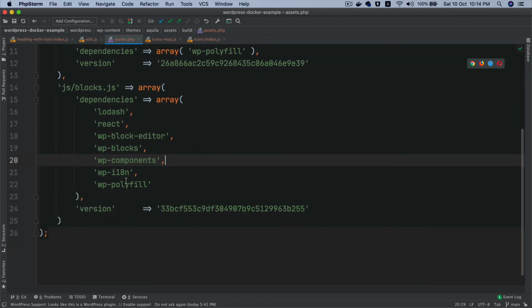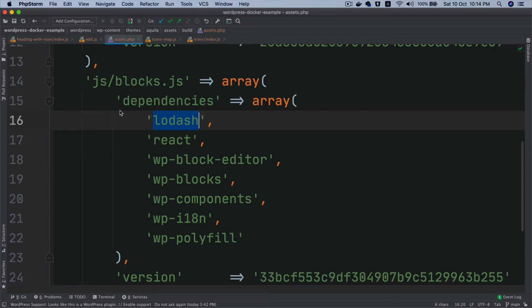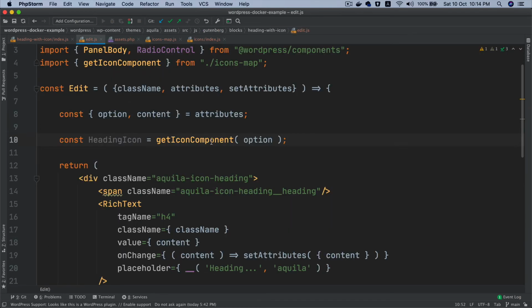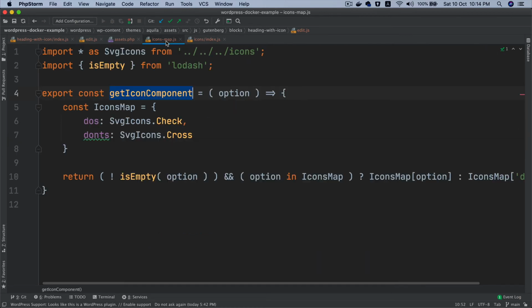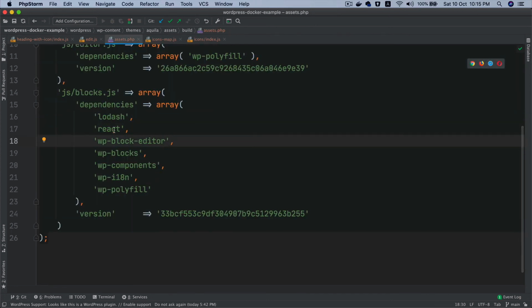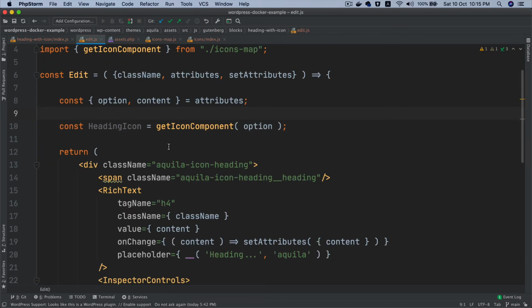So take a look what happened. Can you see that it's added Lodash automatically? I mean, how good is that? Of course it didn't add it before because I never called that function, but the moment I called this function, and because I have used isEmpty and I'm importing it from Lodash, it automatically detected that okay, it's supposed to pull that from WordPress as a dependency, of course. Awesome. This is great.